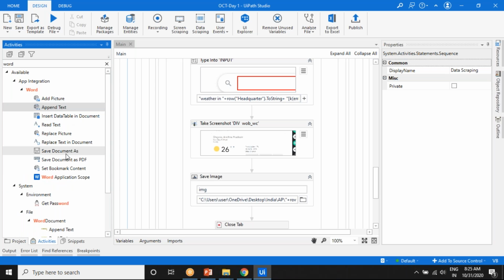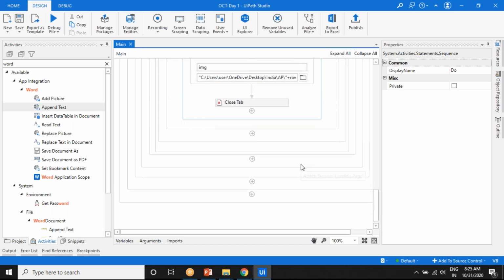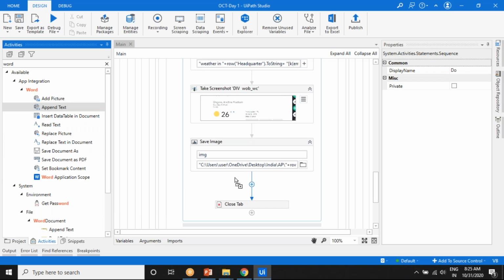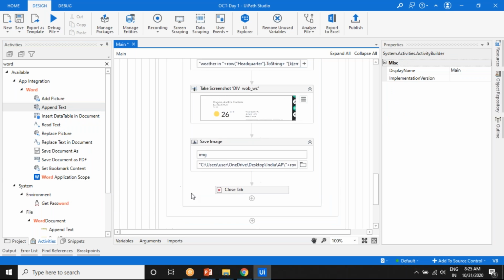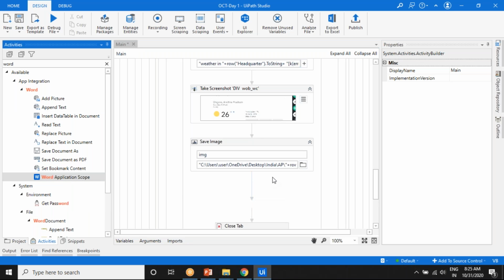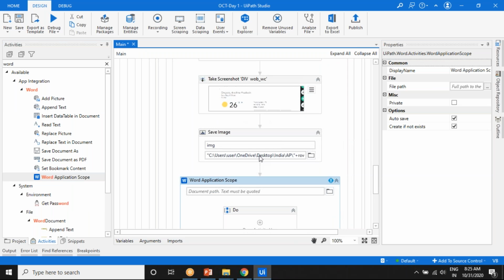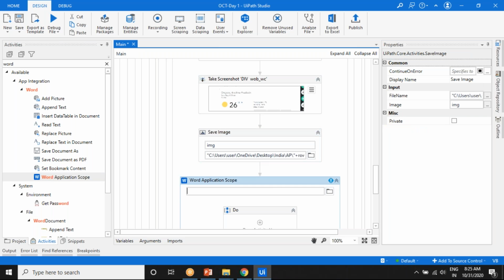So I can add the picture, right? Then all the activities which interact with the Word applications. Let us do the same thing here. So what I'm doing here is adding Append Text. Before using these, I'm using the Excel application scope. So I will tell you all these things. So what we have to do is copy paste here.